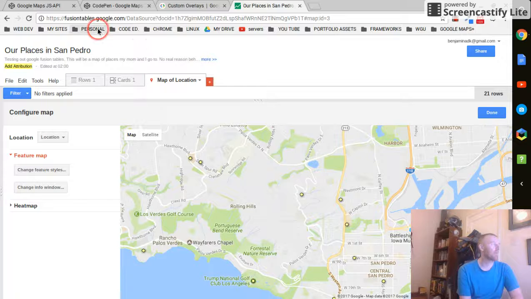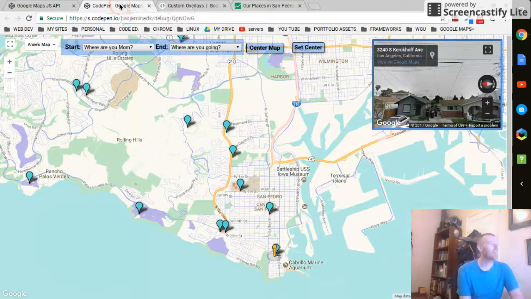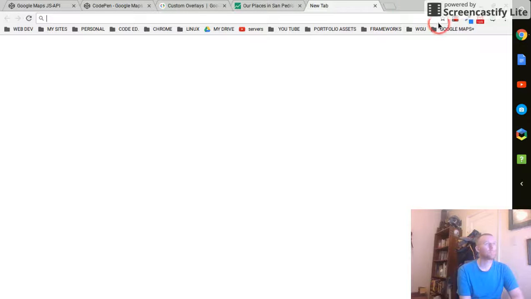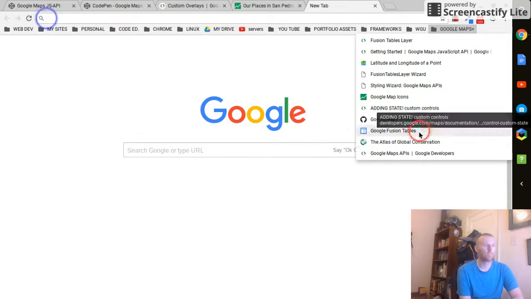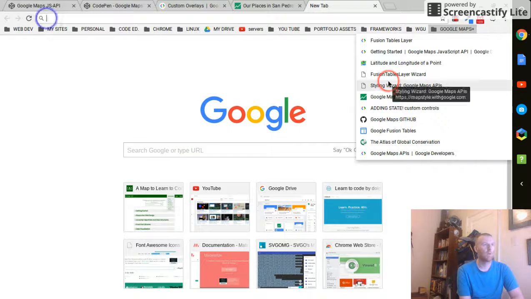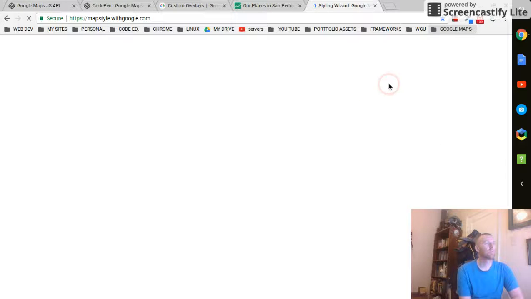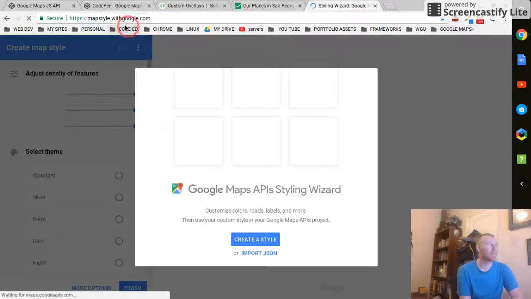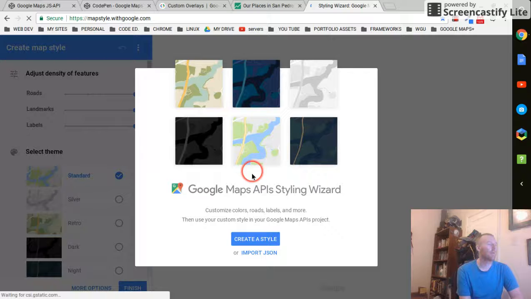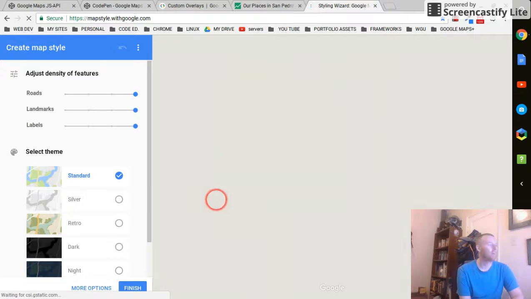They have another API known as the JavaScript Map API, and what that basically does is let you fully customize your map. I'm not sure if I showed the video where, I'll show you now though. The styling wizard. So you go to the Google Maps styling wizard. There's the address right there for it. And you can create a style.